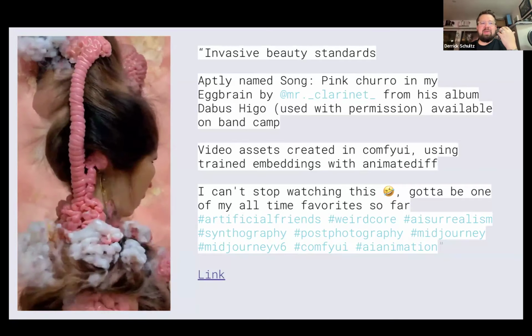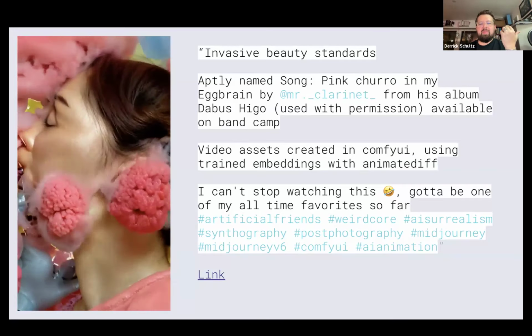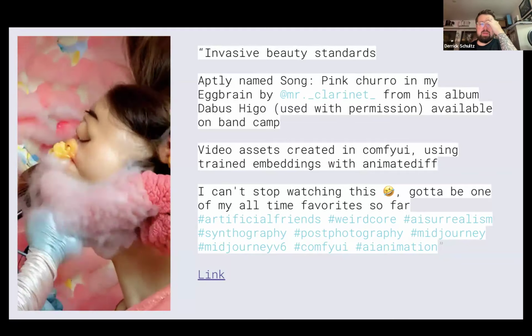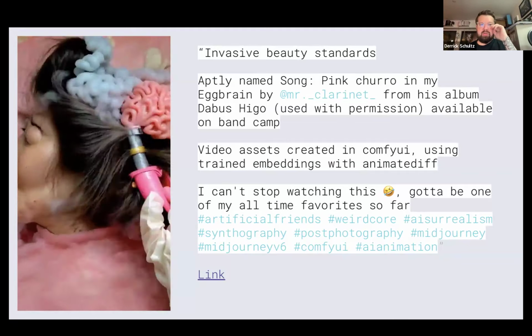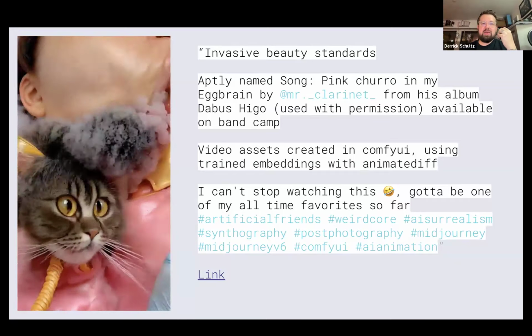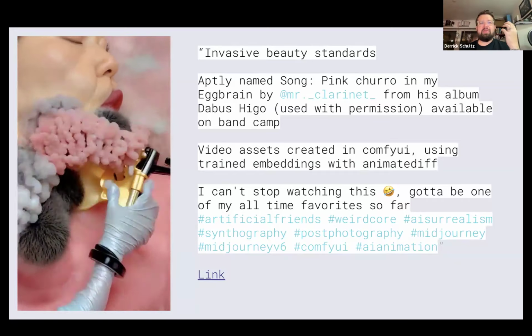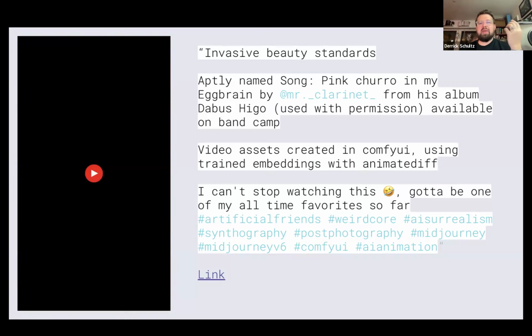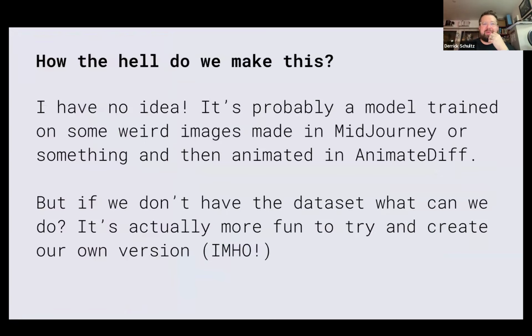So if I had to guess, I think what he did here was, I mean, he's also tagging stuff like Midjourney and other things. So he probably generated a bunch of weird images in Midjourney, maybe of cats, maybe of surgeries or other things, and then trained this embedding model on it, and then did stuff in AnimateDiff. We don't really have access to those images, or I couldn't figure out how to make those images. So I've gone through a little process of how I would reverse engineer this or try this out myself.